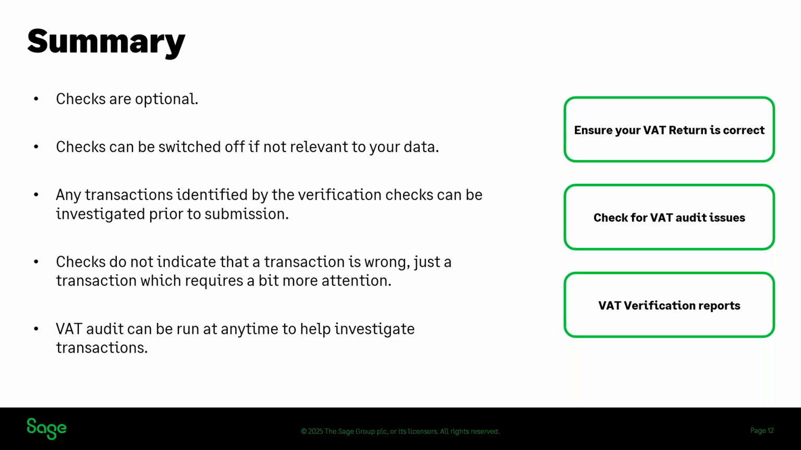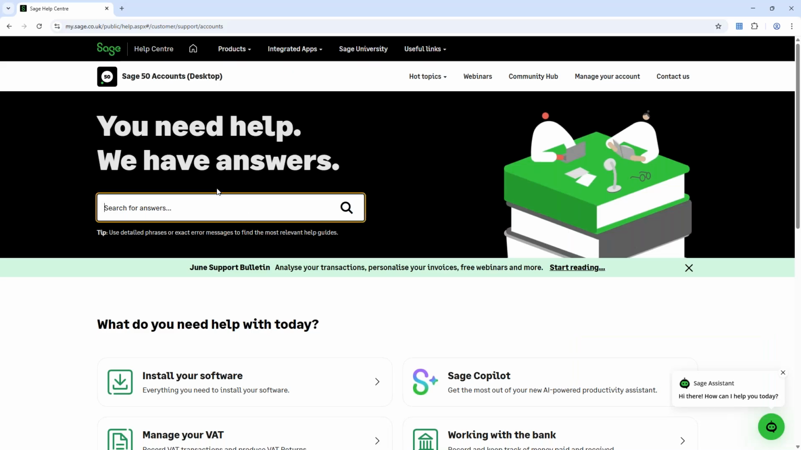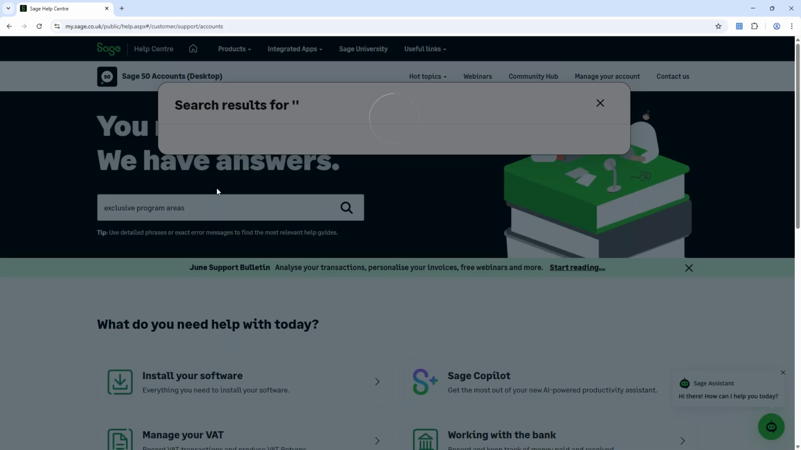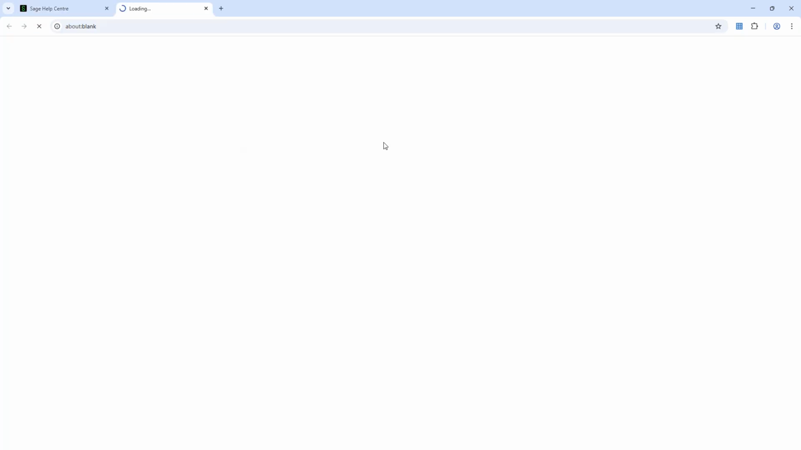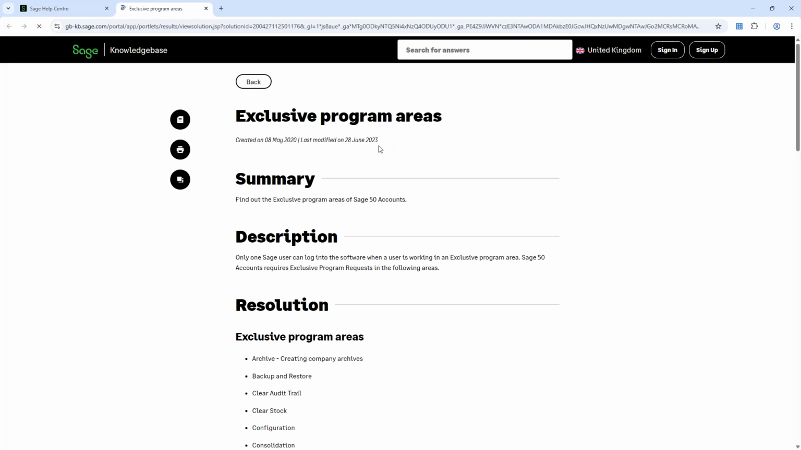A quick question or mention from Alison there, just about other users not being able to be in when you're doing anything to do with VAT. A really helpful article I just want to quickly show you is called Exclusive Program Areas, and this will help you identify where people can be, or what people can be doing, when you are doing certain areas of the program.